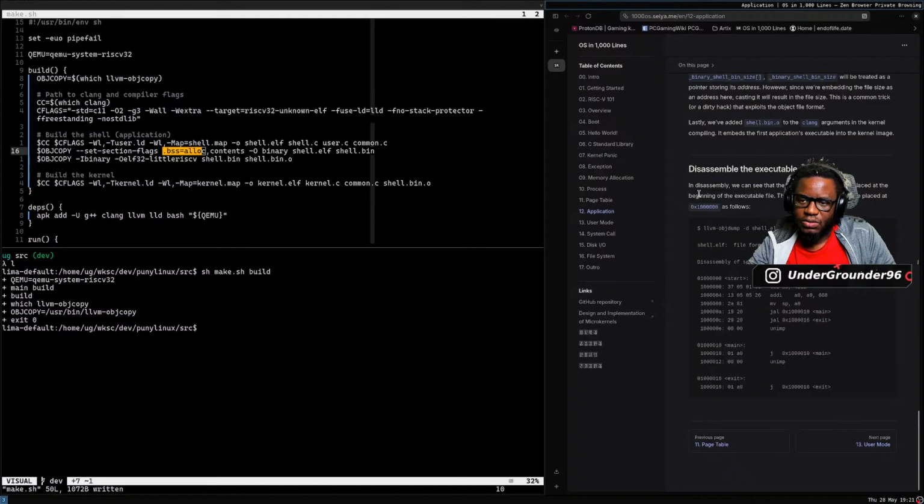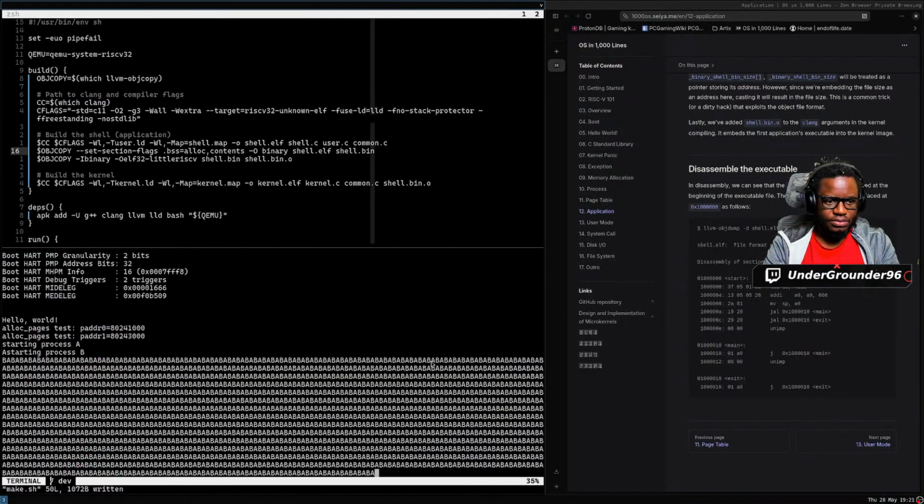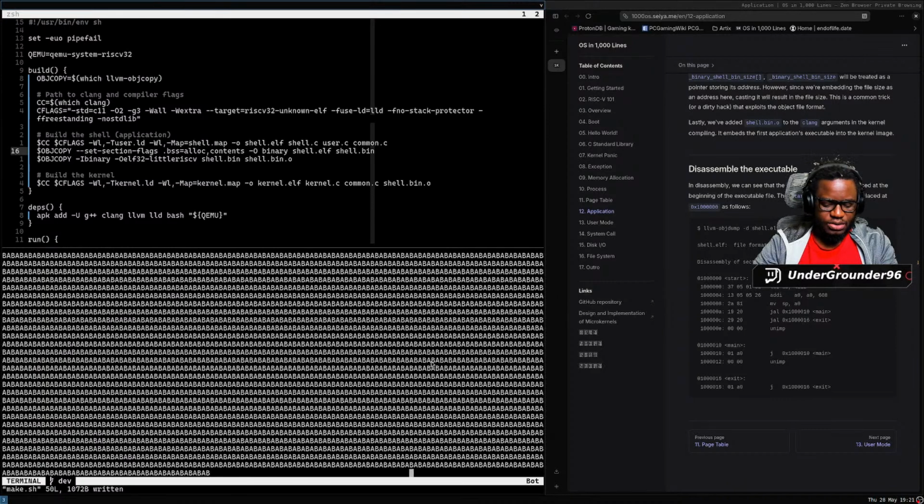Disassemble the executable. In this assembly, we see this text, start, placed at the beginning of the executable file. Start. Placed as follows. A bunch of yap, but does it work? Okay, seems to be working.